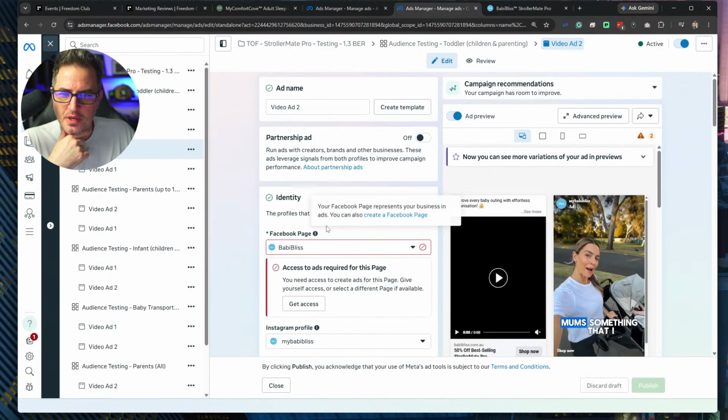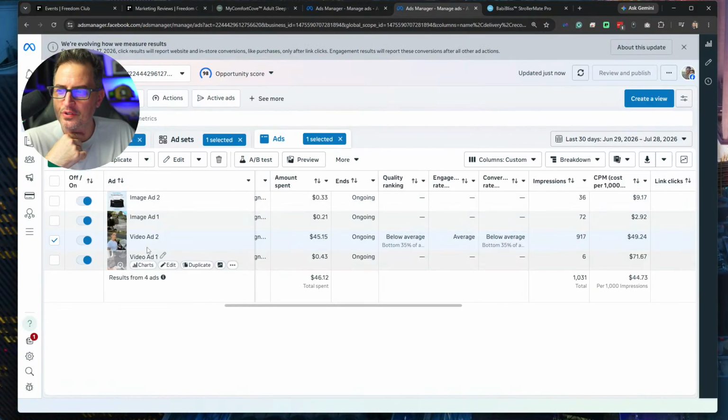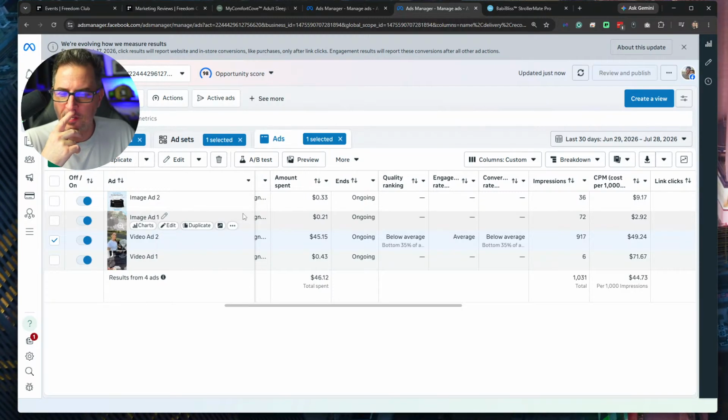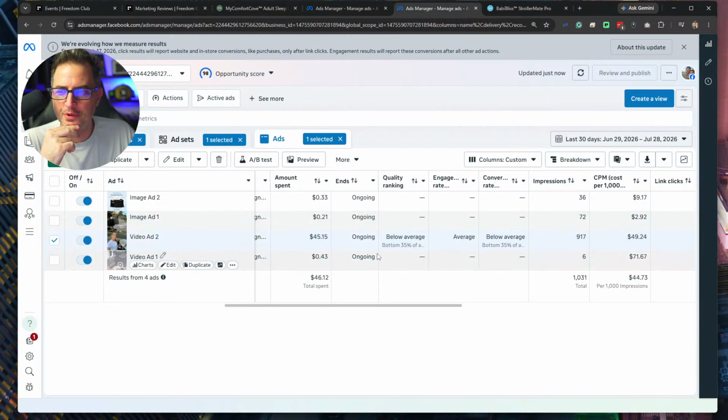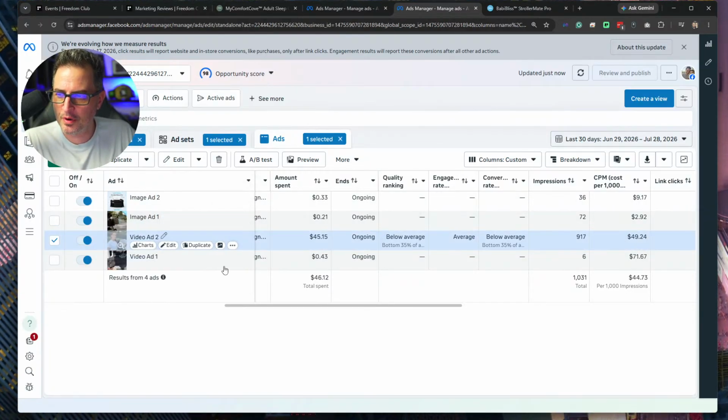You launch the image ad. So what I would do in this case is split each of these out into one ad set with $25 a day, just to see. You might not get sales. That's not the point of the first week. The point of the first week is to understand how to sell your product.